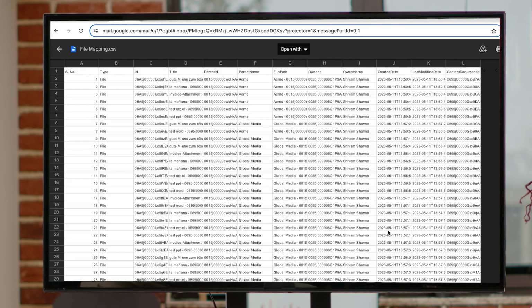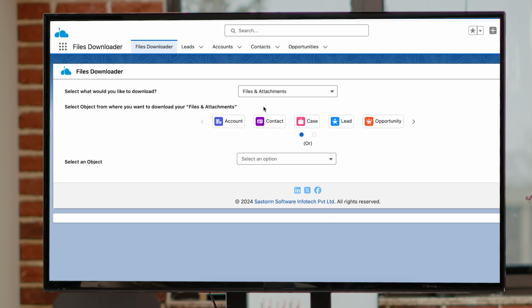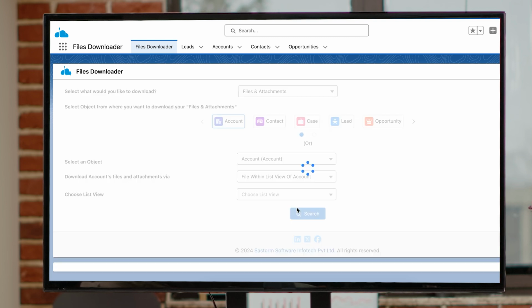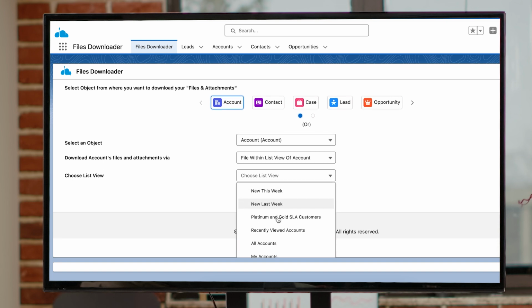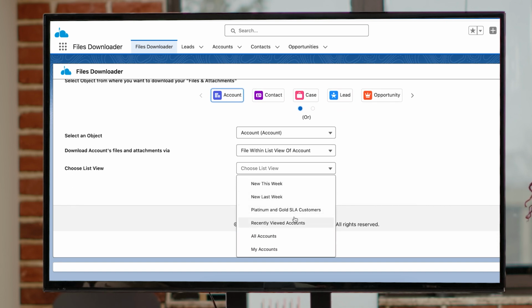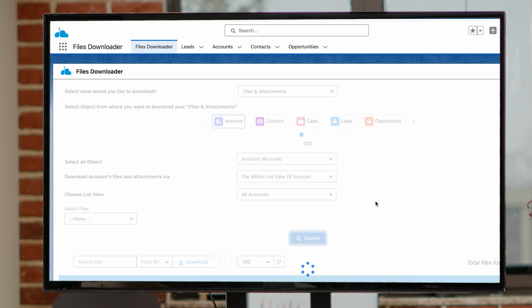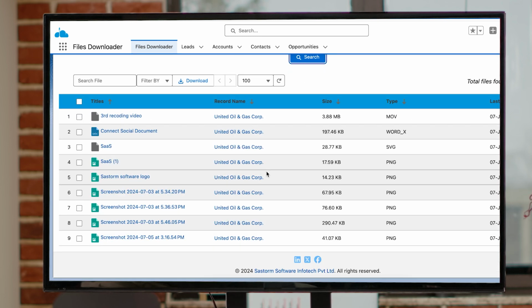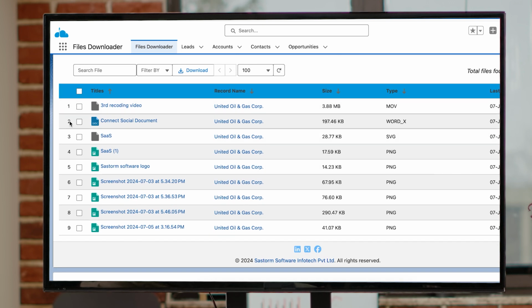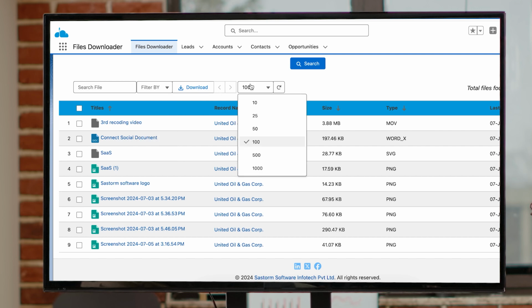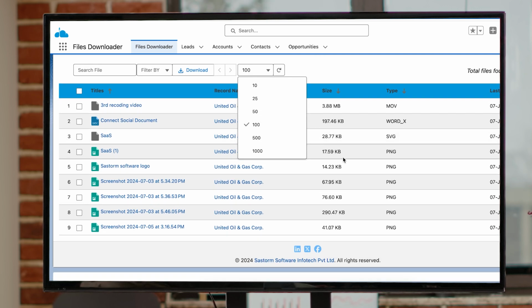Now, there is another feature under the same option: download account's files and attachments via files within list view of account, which is highly used by our clients, in which you can choose the list view type: new this week, new last week, and so on. I clicked on all accounts, then I hit the search button. It will populate all the desired files here. Again, I can select files one by one, or apply filters, or download files in batches. Then, all the steps will be the same.